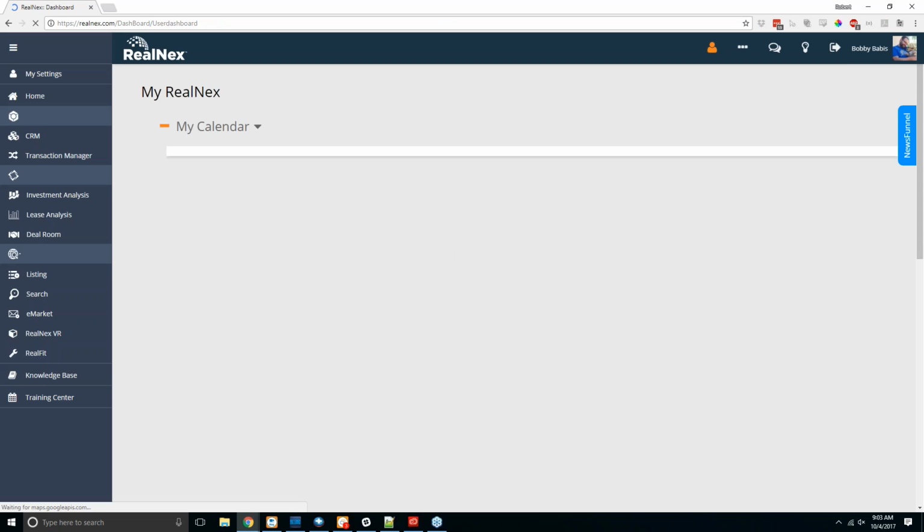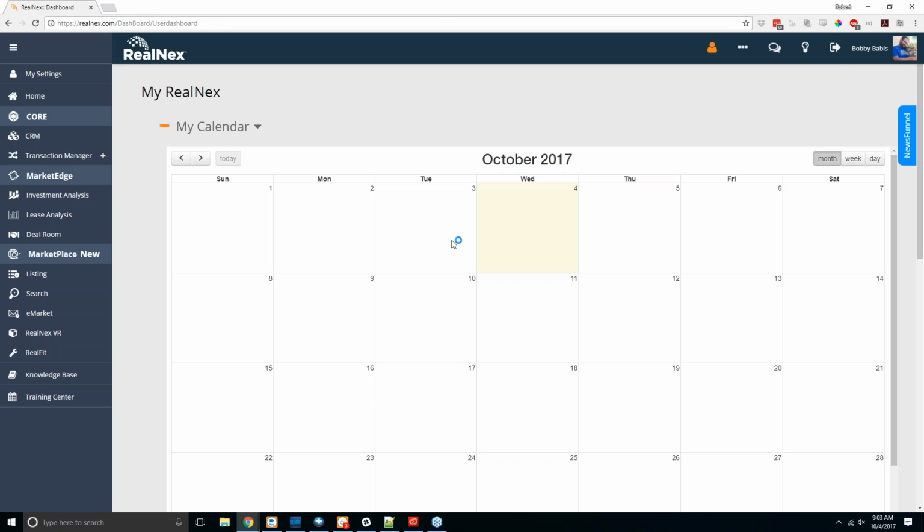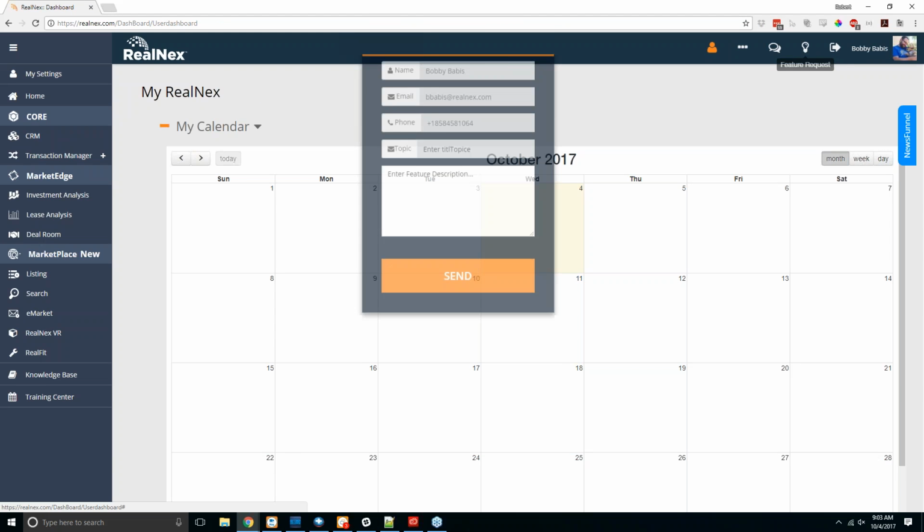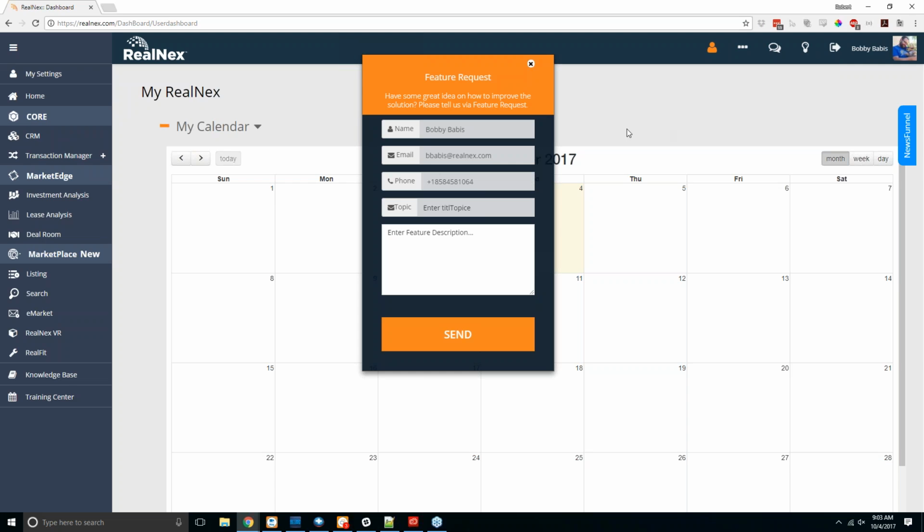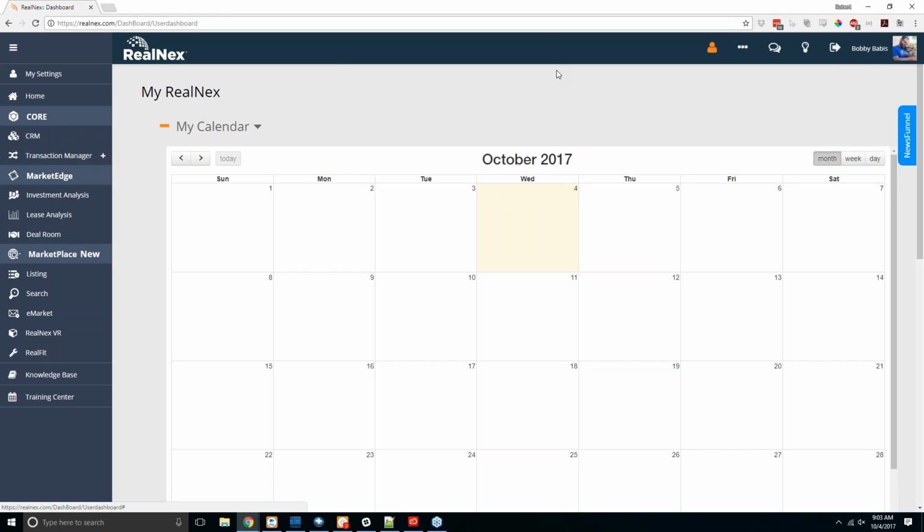Now, if you have a feature request you would like to submit to us, something that you'd like to see changed or something we should add to the system, by all means, when you're in RealNex on the portal here, click on the little light bulb button and you'll get a feature request option where you can enter the description of what you want to see and hit send. That will get sent to us so we can start making changes that our customers want to see. So I just wanted to start off with that if you get stuck or have something you would like to see in the system.